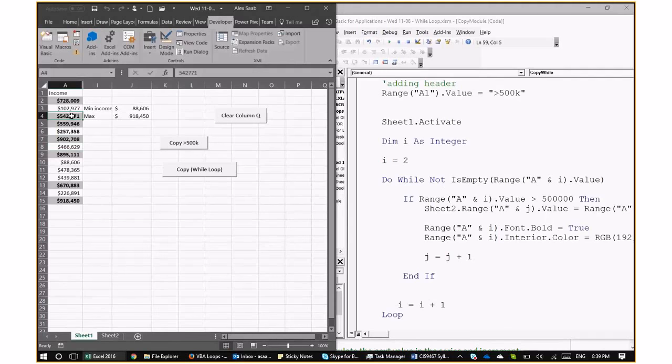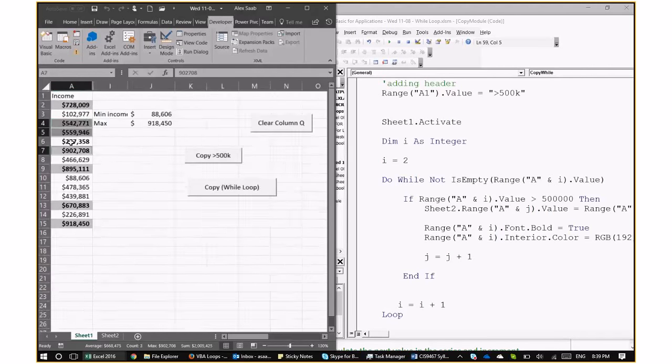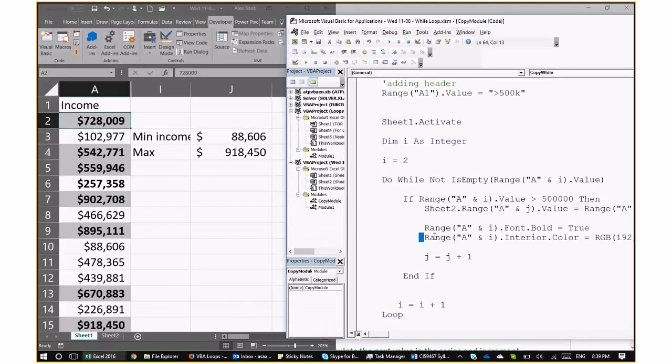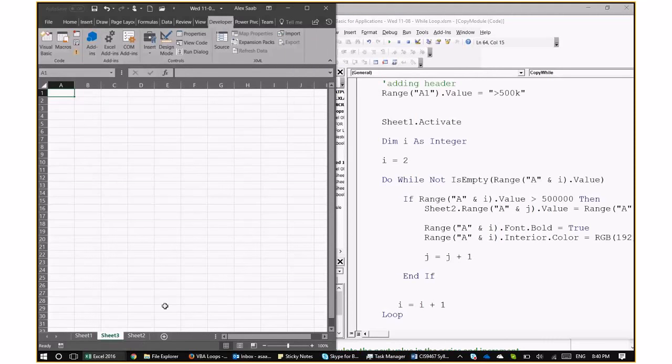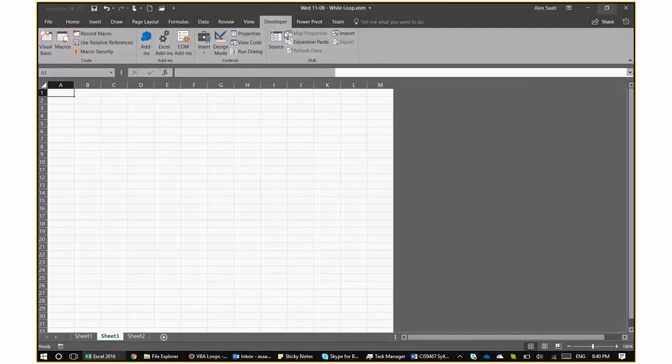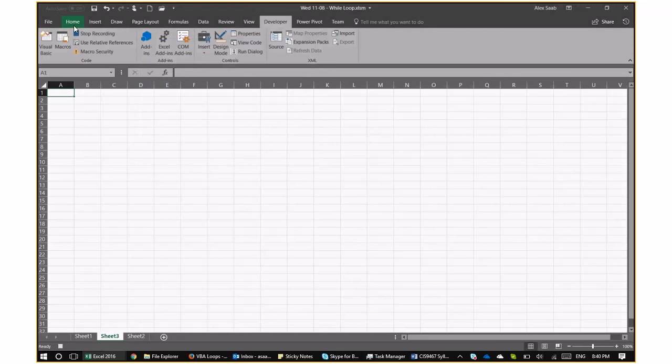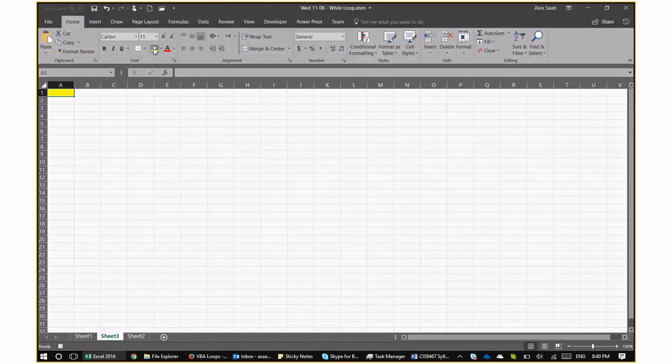Notice it changed the color to gray. This is the background color, and this is the command that does that. By the way, to know how this works, remember last time we did record macro? If you want to see how you're going to control color, simple. You go to developer, let me maximize this, record macro, call it macro color, and you simply change the color of this cell, make it yellow, and stop recording.